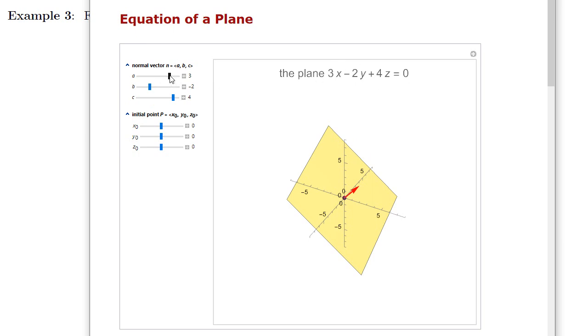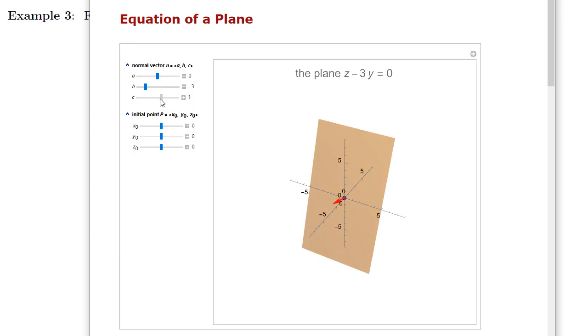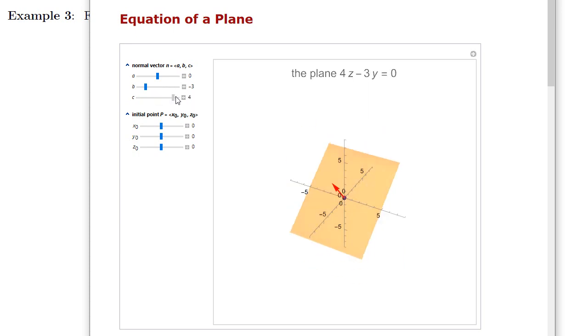So notice here if I change the A, so I'm changing that red vector, you see the plane tilts in a different direction. So the normal vector controls the tilt of that plane. Here's changing the B. You can see how the equation changes. And then here's changing the C. So every time you change that normal vector, you're changing the tilt of that plane.